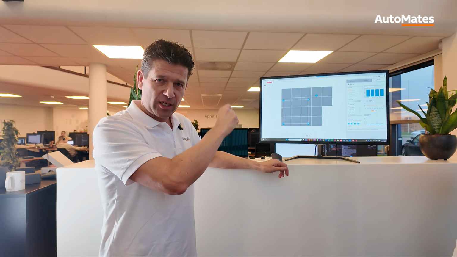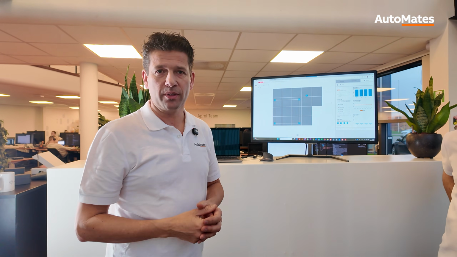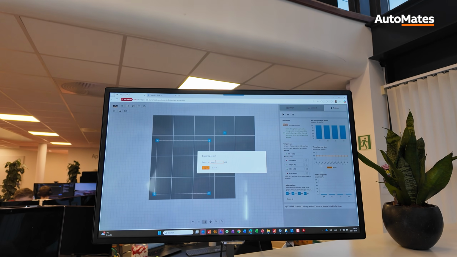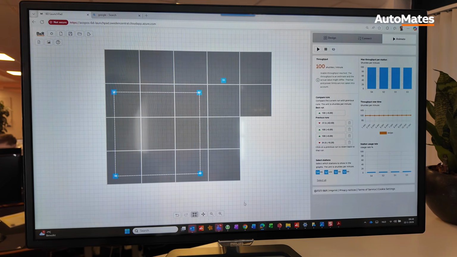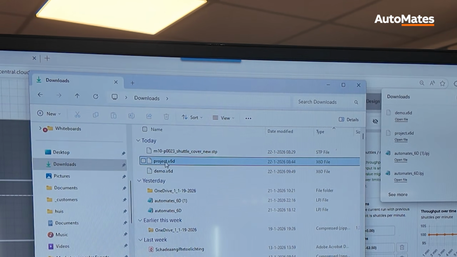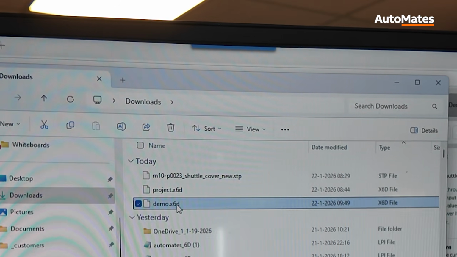The nice thing is, once you have your configuration and your recipe ready that is the most optimal, you can export the whole configuration and all the settings in a file that you import later in Automation Studio, from which you control the actual physical system in the same way. If you're happy with it, you export, give it a name, export, and then you create a binary file. This one, demo, is the one I created, and that's the one you then import in Automation Studio.